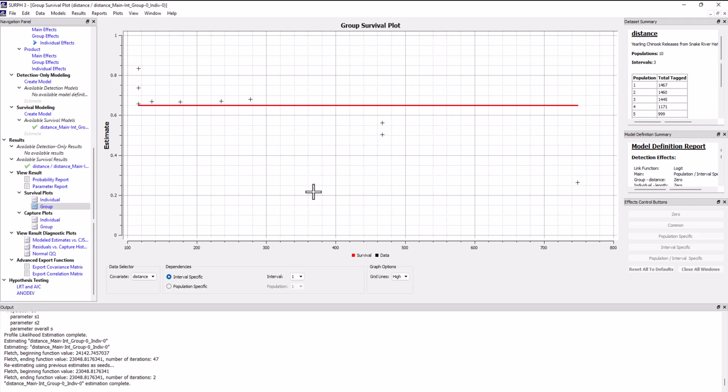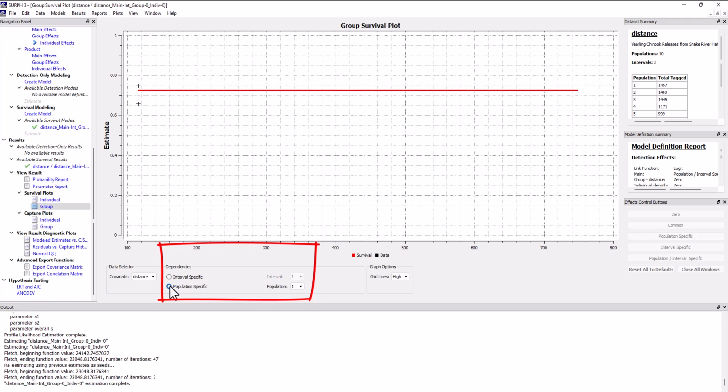As with the non-parametric survival function on the individual survival plot, the CJS estimates do not rely on the covariate assumptions and can be used to judge how well the selected model fits the data. Note that this plot uses the default setting of interval specific. If the user selects population specific in the controls at the bottom of the plot, the population specific survival function will be plotted, and there will be one CJS estimate for each interval of the selected population.